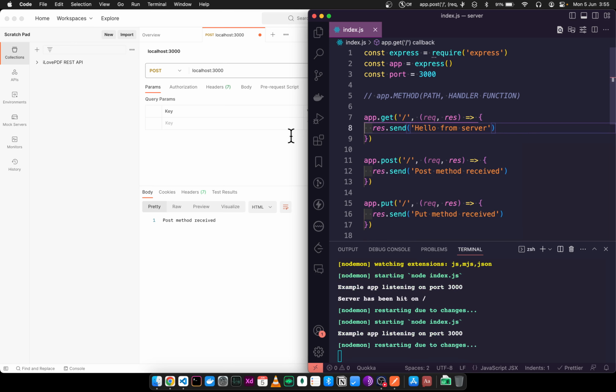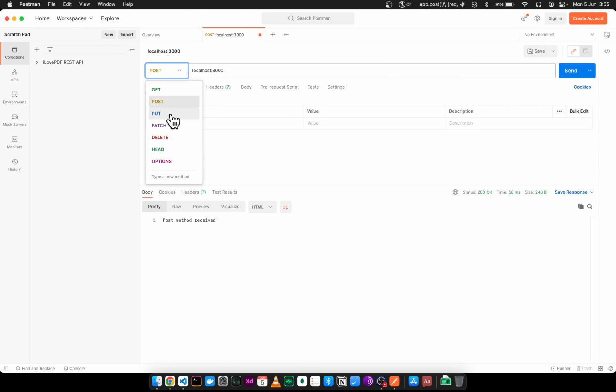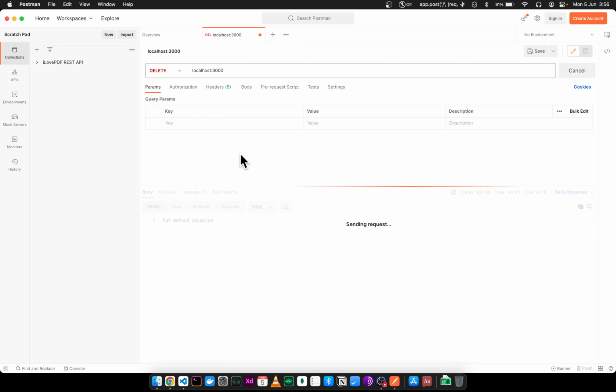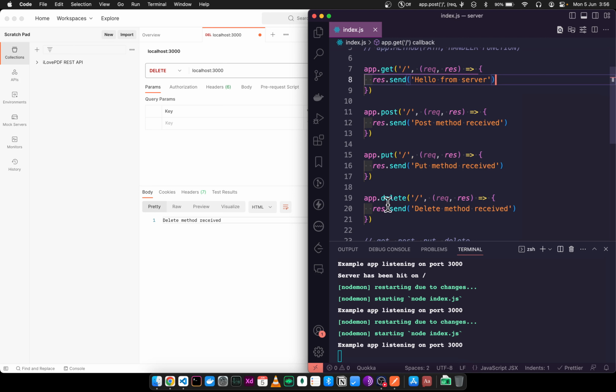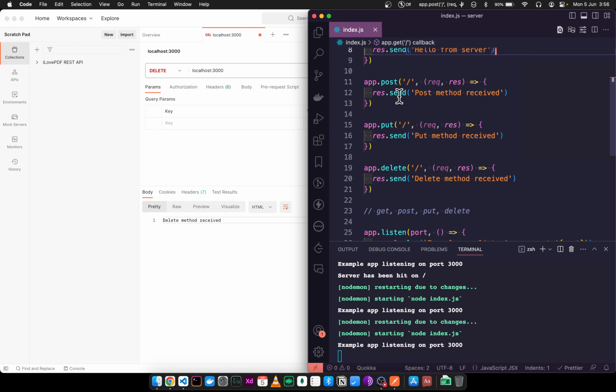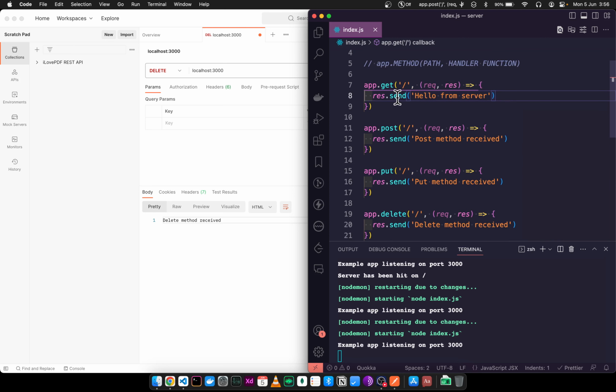All right. Let's save. Next, I'll send put. As you can see, put has been received. And then delete. Delete has been received by the server. All right. So this is a way of creating multiple routes with different methods and handling them in the function over here. In the handler function, we can send some data, or we can do some server logic inside this function. We'll see that in the next videos, but that's it for this video.